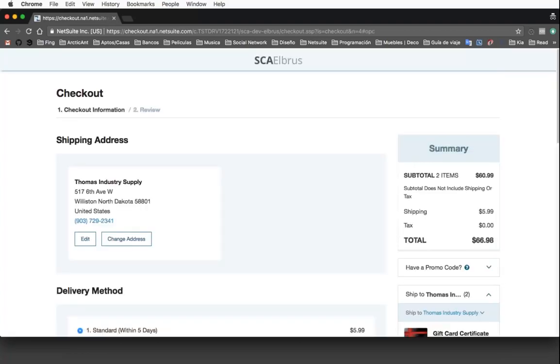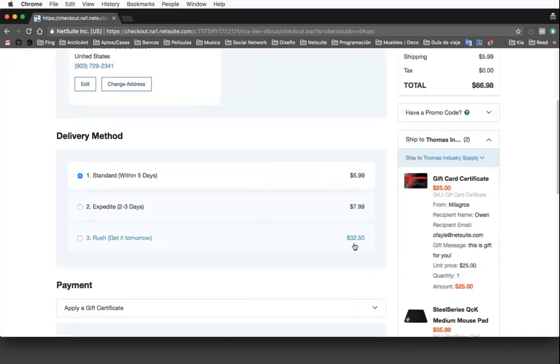And in checkout, I will choose the fastest shipping, since I'm in a rush to get this mouse pad for myself. But the fastest shipping costs me $32.50. I think it's a little bit expensive.